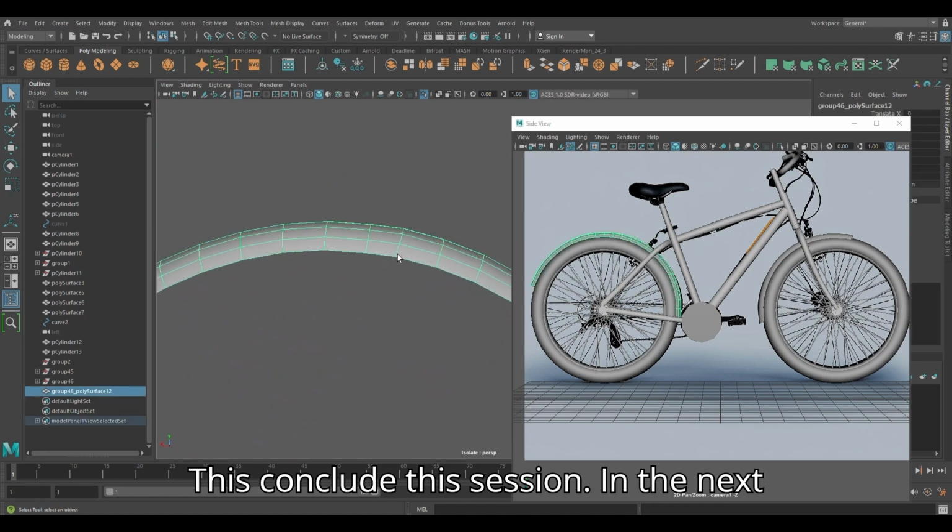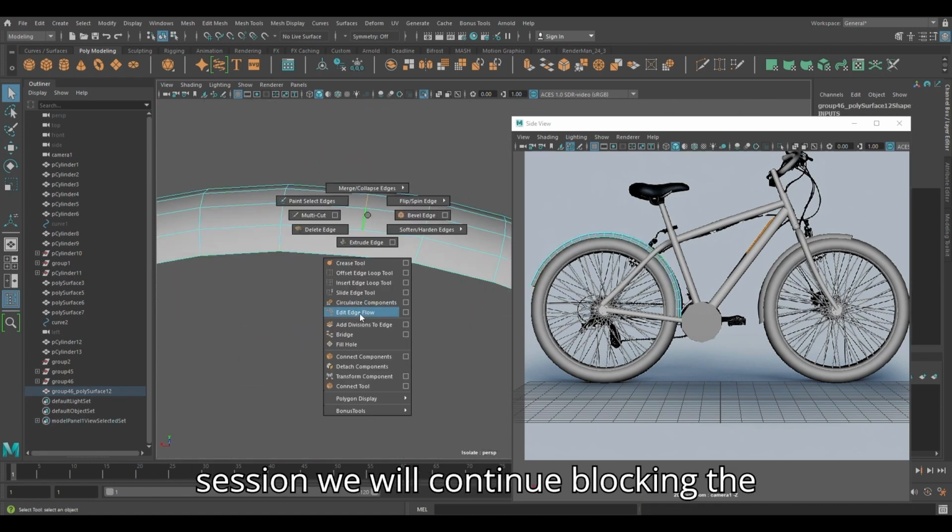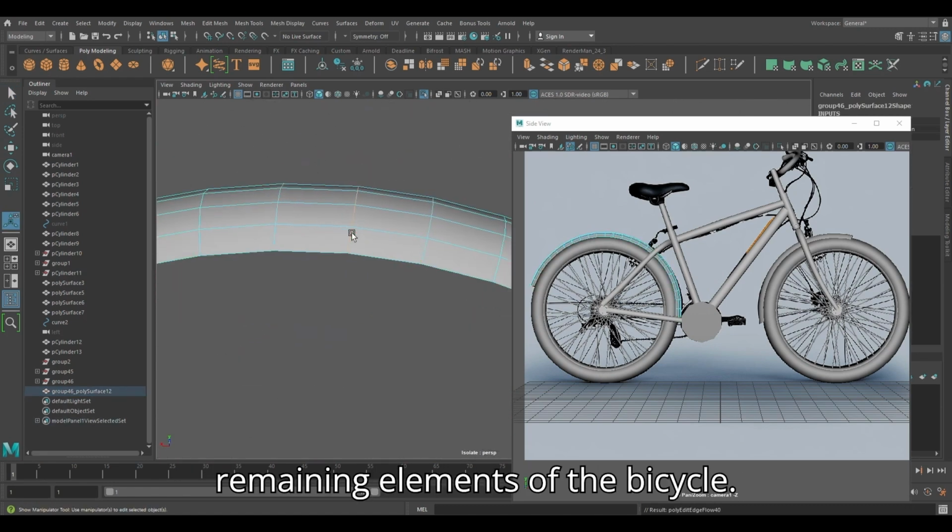This concludes this session. In the next session, we will continue blocking the remaining elements of the bicycle.